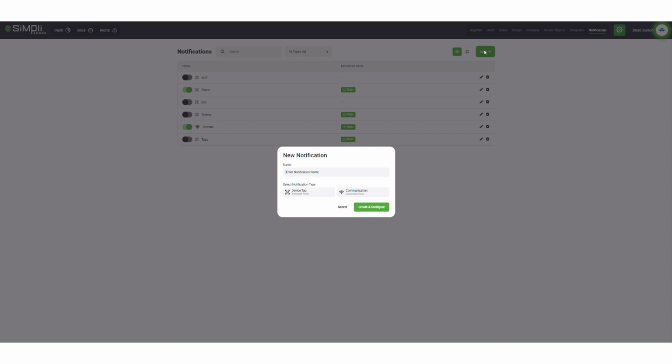First thing you'll notice when creating a new notification is the notification type selection. The two types are device tag for sensor data and PLC alarms, and communication for the status of the SimplyLink hub or its connected controllers and PLCs.